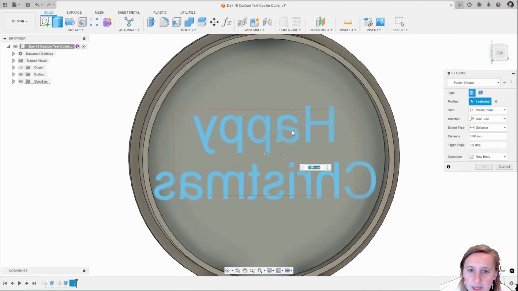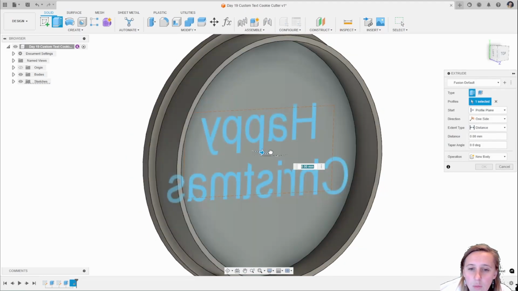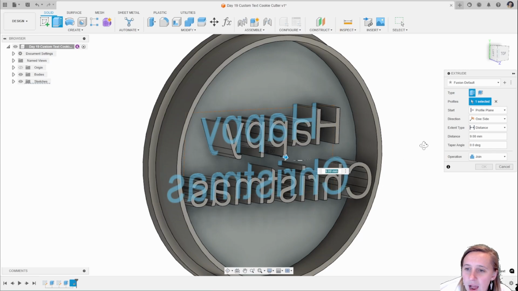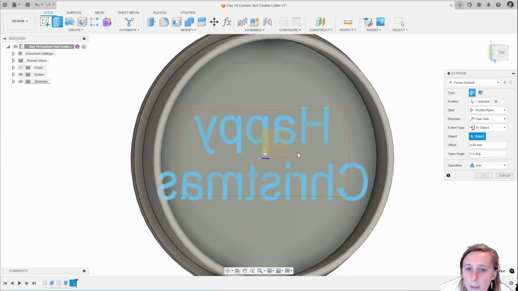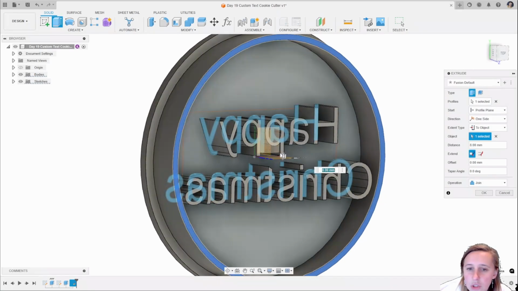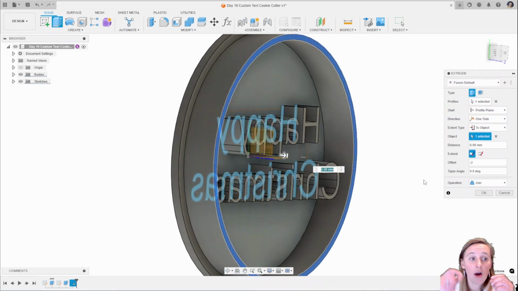So just grabbing the text profile, and I want to extrude that up. And for this one, my extent type is going to be to object. But again, I want to do an offset. So I don't want to go all the way to that object. I want to do maybe a 2mm offset, and this really depends on the height of the biscuits that you want to make. So for shortbread, 2mm is probably quite good. If you're doing gingerbread, you're probably going to want to have fatter biscuits.